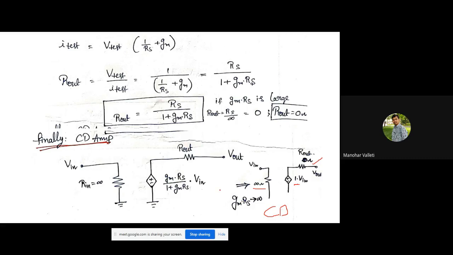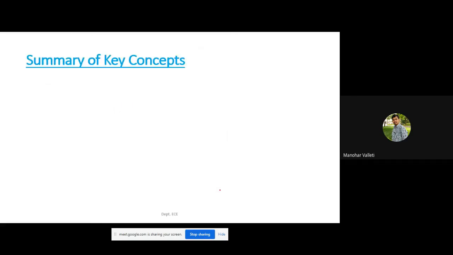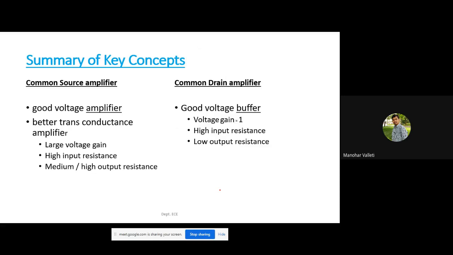Because of that, we call this common drain amplifier a buffer circuit. Common drain is a very good voltage buffer. You can compare both common source and common drain; I discussed this already, so I don't want to repeat it again.